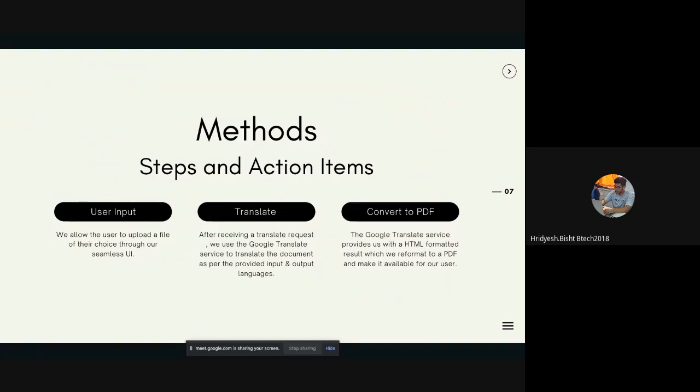Arnav, could you give them a demo? Would you like to just listen to the methods first? Let me just go through the methods. So basically, we have a web application which takes the user input. The user input would be the file, and after that, we ask the user to input the languages: what should be the input language and the output language into which you want the PDF to be translated.